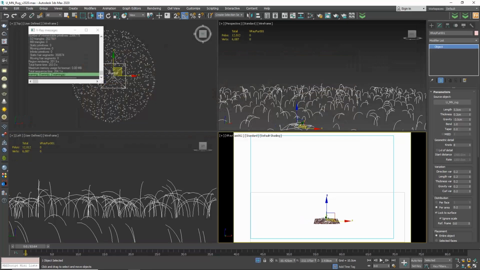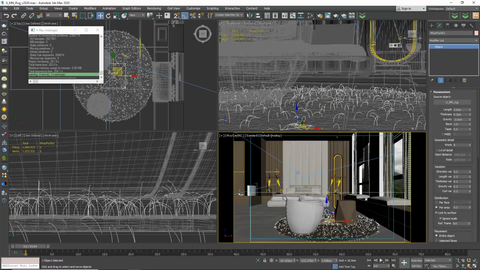That's all on how to make fluffy rugs. Please don't forget to send me your samples to see what you've got.